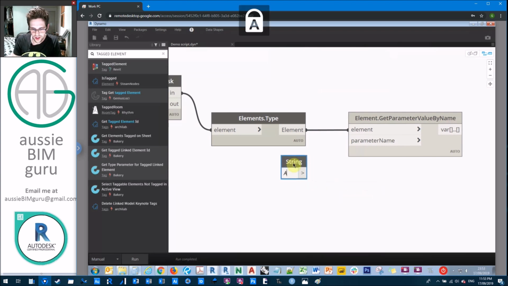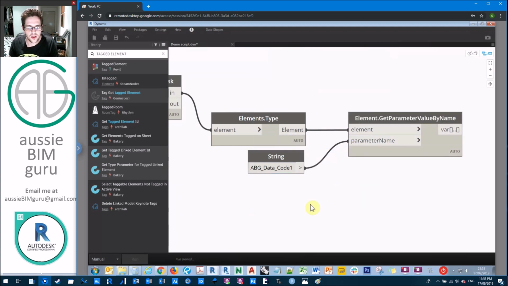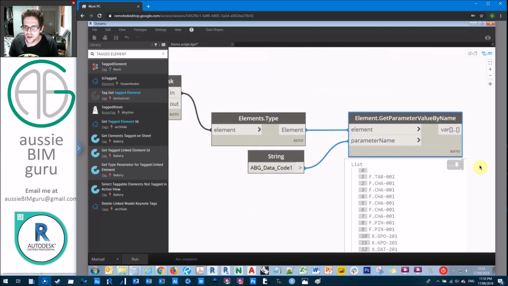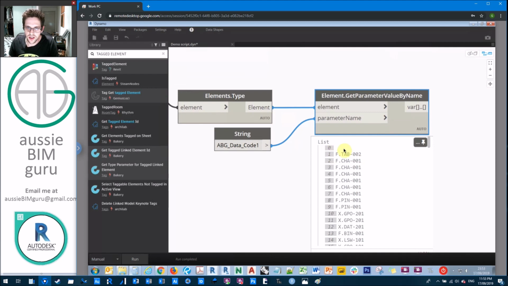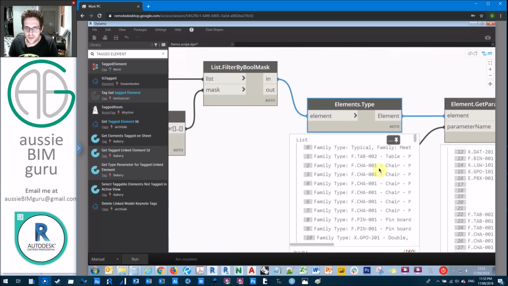So I'm going to be searching for the values that relate to the parameter that I'm tagging on a multi-category basis, which is Aussie BIM Guru data code 1. So what I should get now is a list of all the codes, and you'll see that the first one has no code, for example. Same with 17 through to 21. So let's go see what 17 through to 21 are. My guess is they're probably walls or doors.